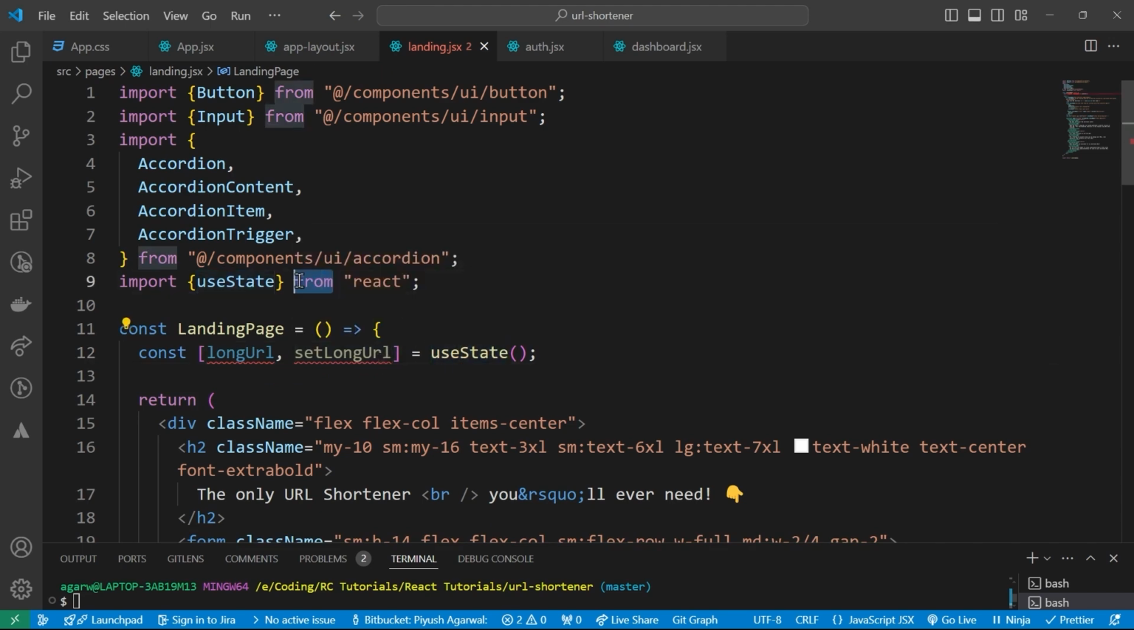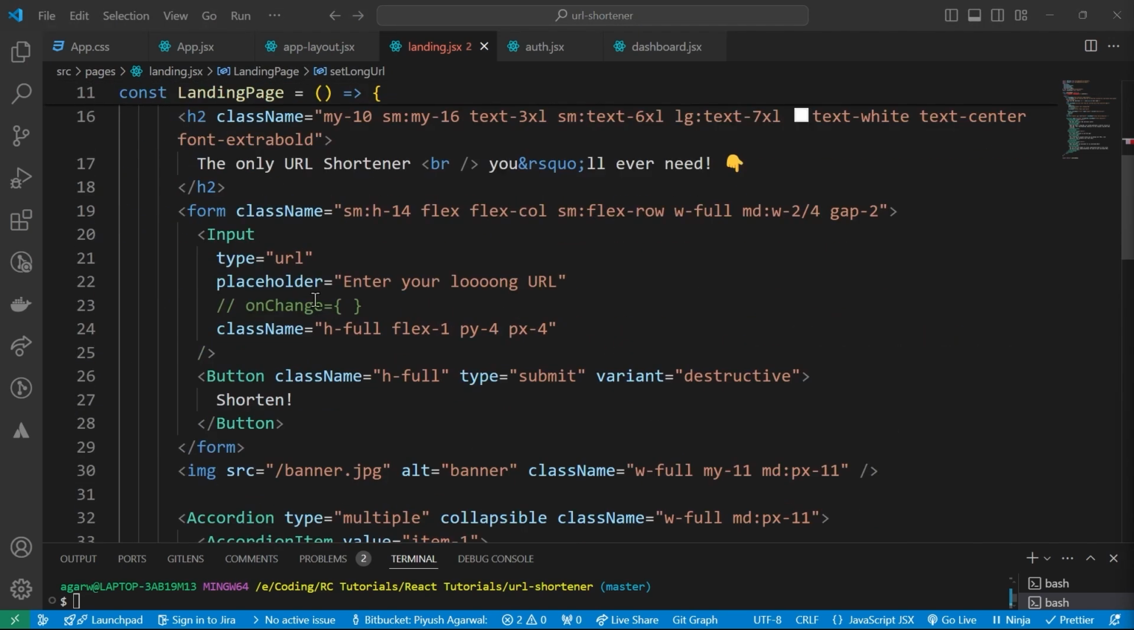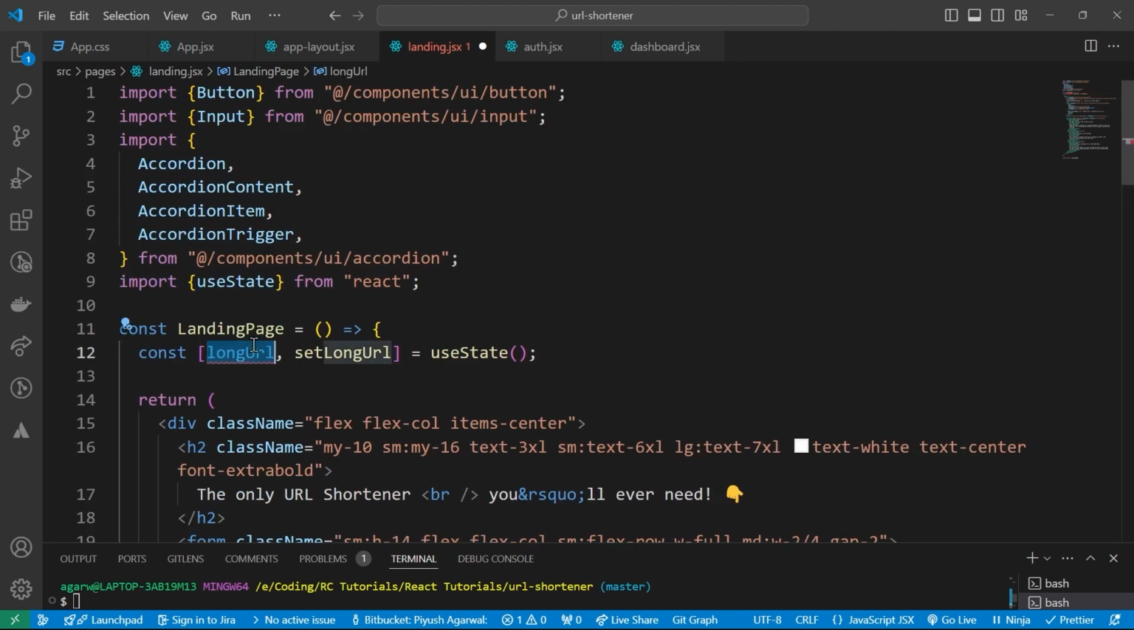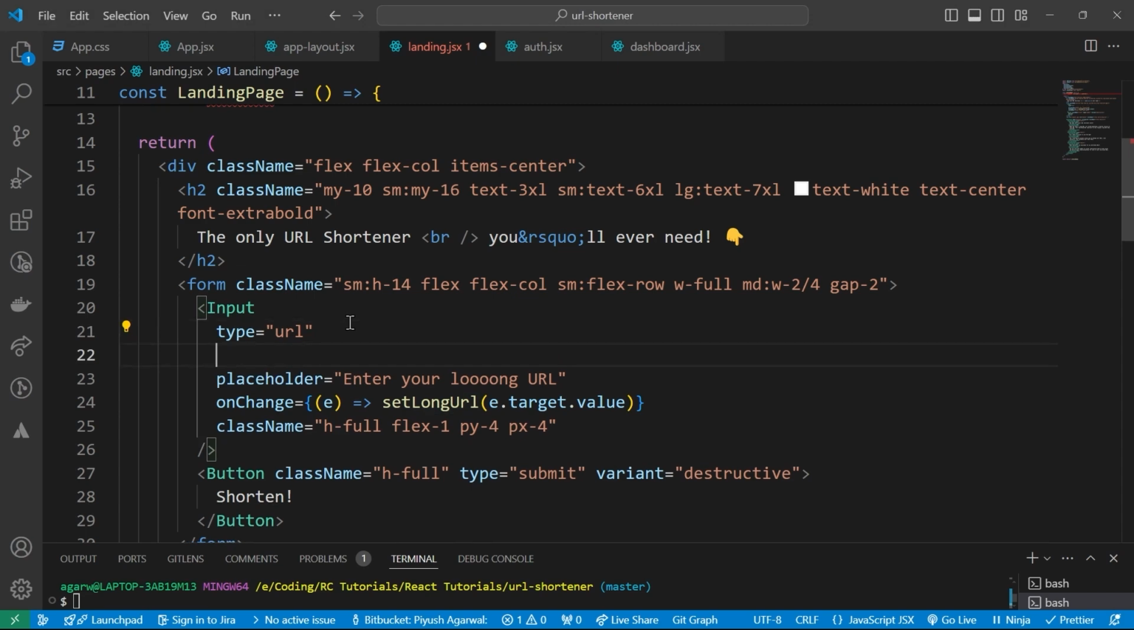And make sure you're importing it from React. So I'll take this set long URL and inside of our input for on change, it's going to take the event and it's going to say set long URL to e.target.value and change that URL. Let's take this long URL variable and set it as a value over here.